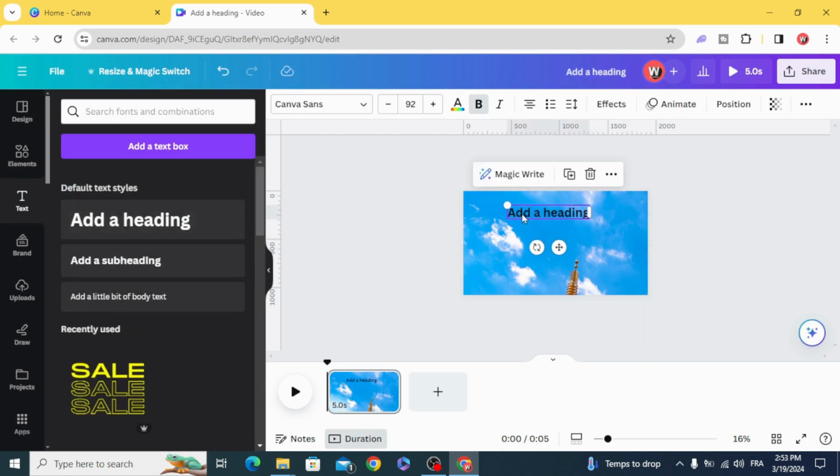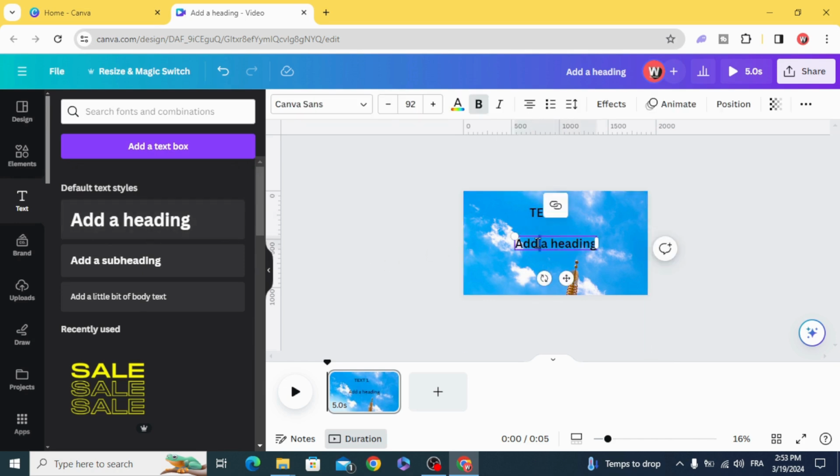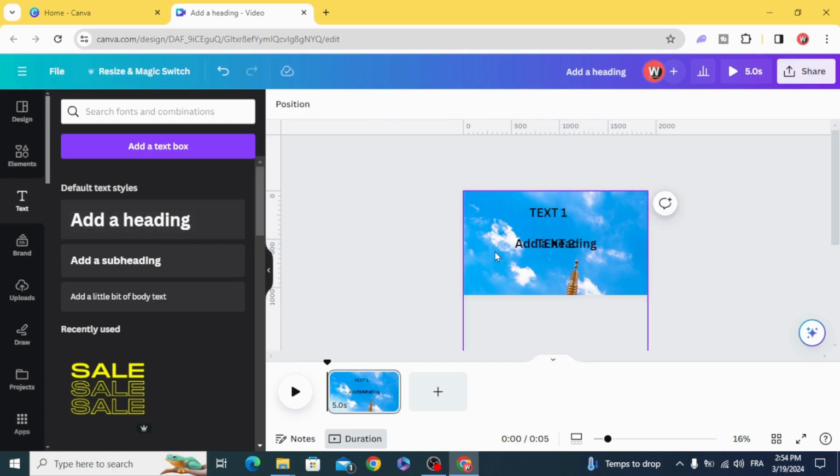And type your text. Text 1. Text 2. And text 3.